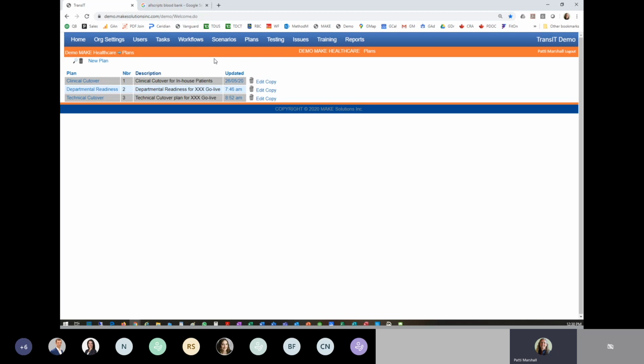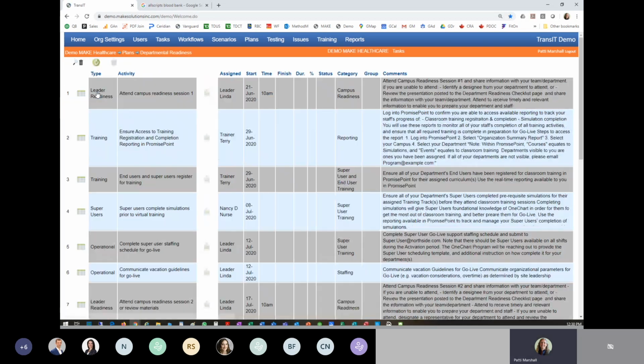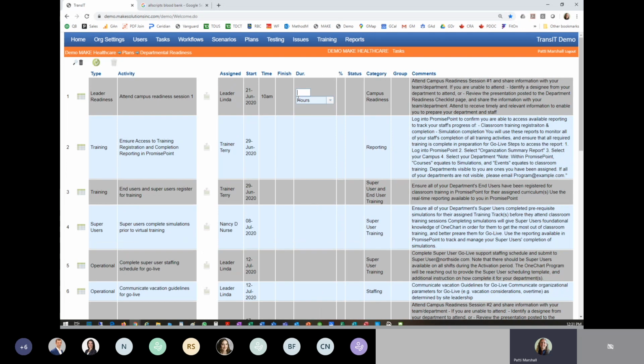So the first thing I'm going to look at is a departmental readiness checklist example. Same as the rest of TransIT, when you want to go inside, you click the name of the link, and it takes you inside, and it does look sort of Microsoft Project-like. So we've got the type of activity, the activity that's going to occur, who it's assigned to, the planned start date. There's a space to put a finish date, how long the duration is, and these fields are editable.